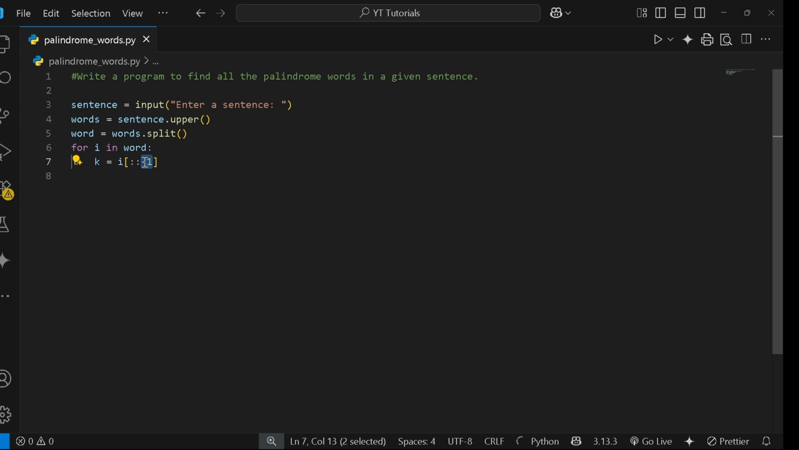And then we will check if i equals to k, means the first word and the last word is same. We will print it as a palindrome. So this is the program which we can write simply.